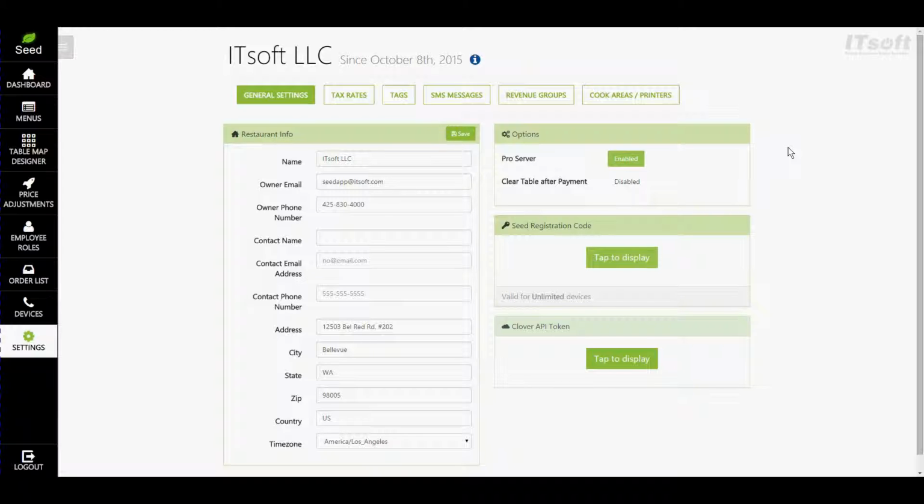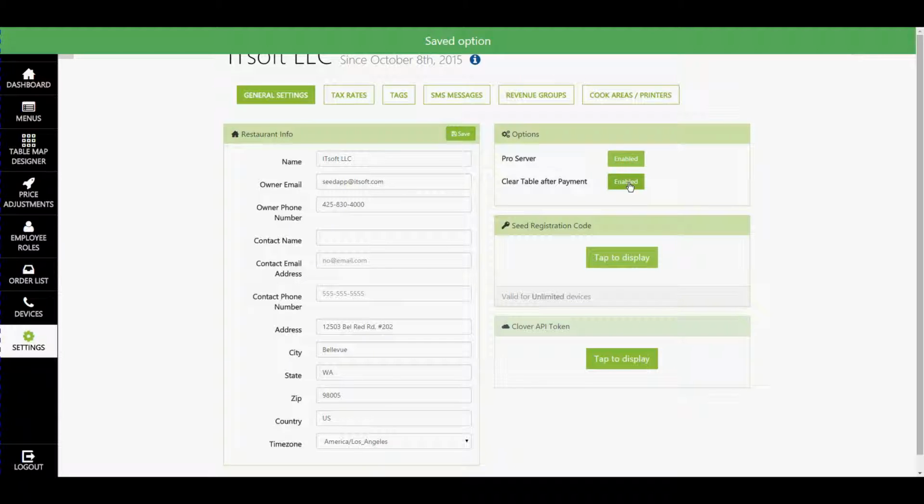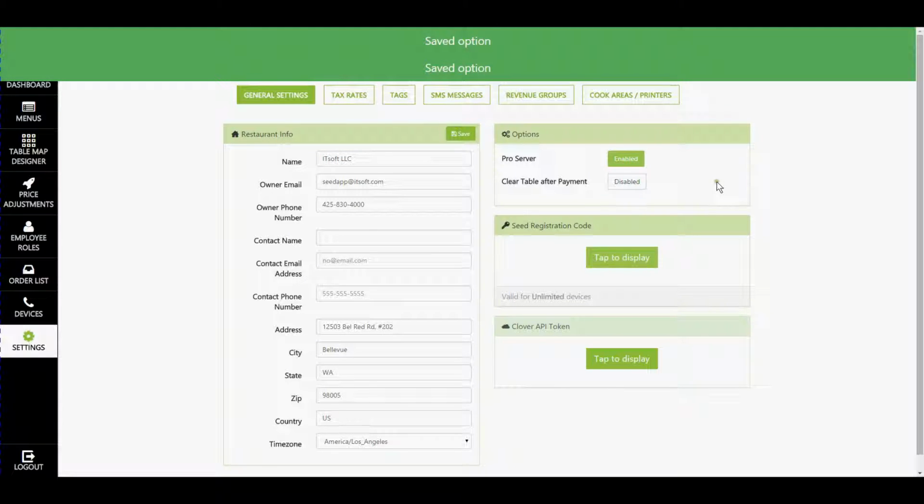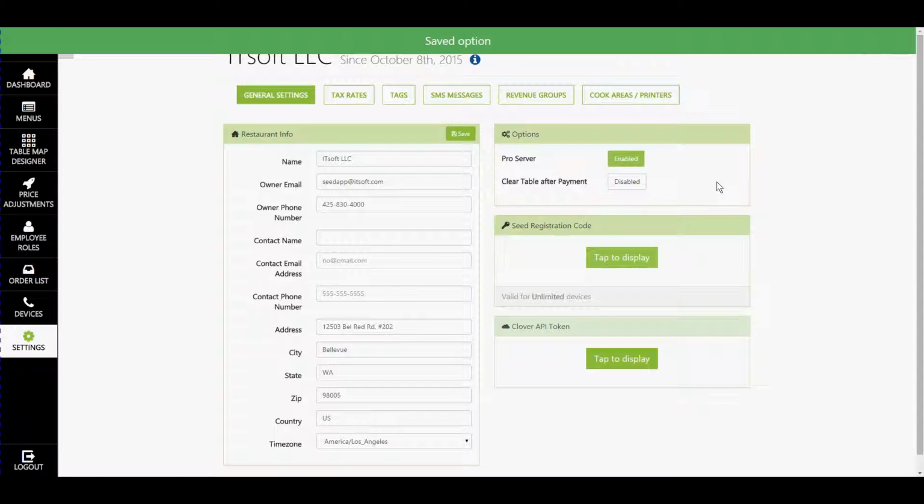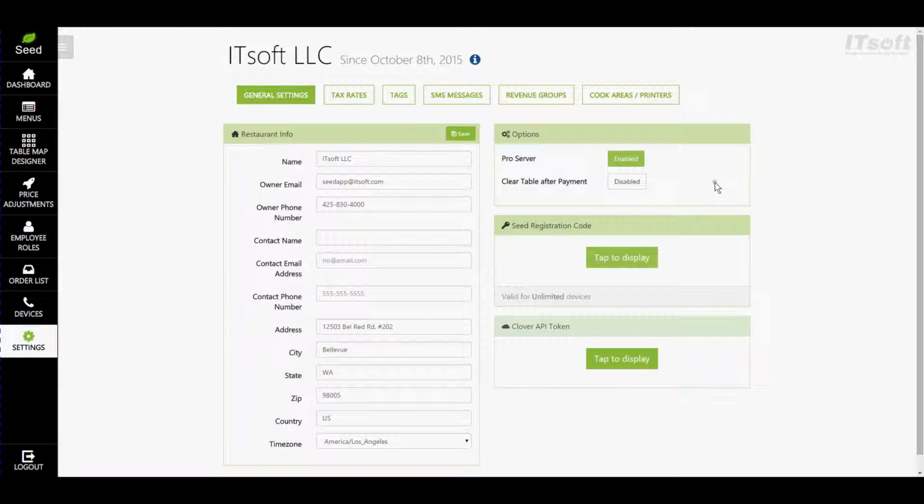Next, we have our Clear Table After Payment option. By default, this is going to be disabled. What this will do is when you enable it, every time you complete a payment, the table will then automatically be cleared. Our next page is Tax Rates.